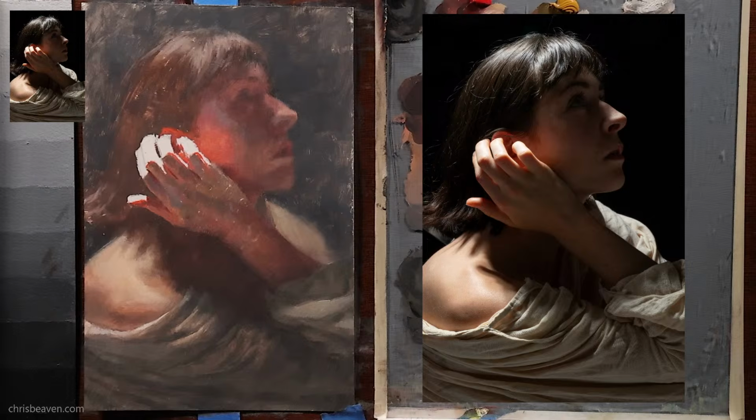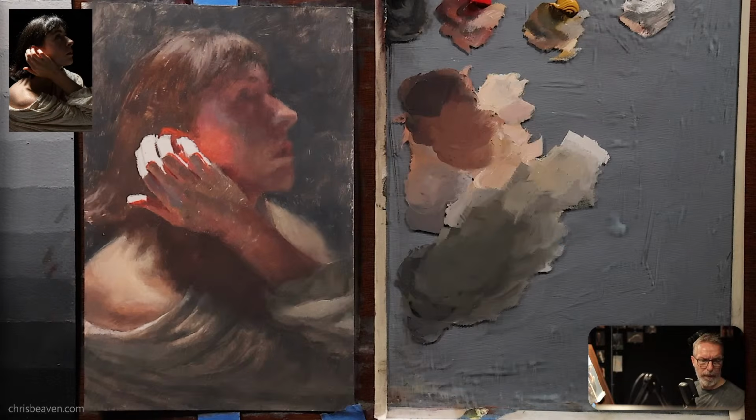Now, that looks better. It has more structure to it. It isn't so blobby. It's not quite there. Still not quite there. But it doesn't look like dough.